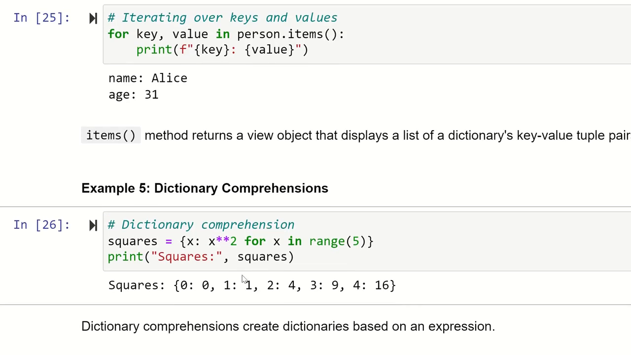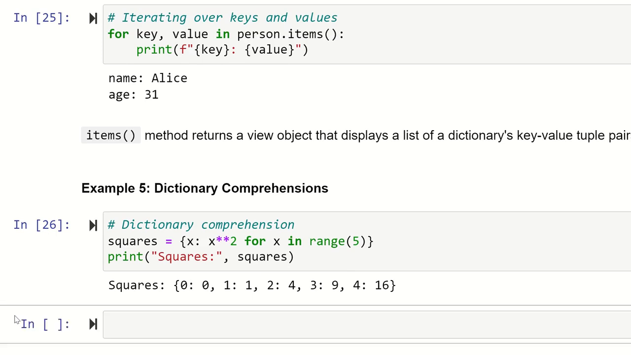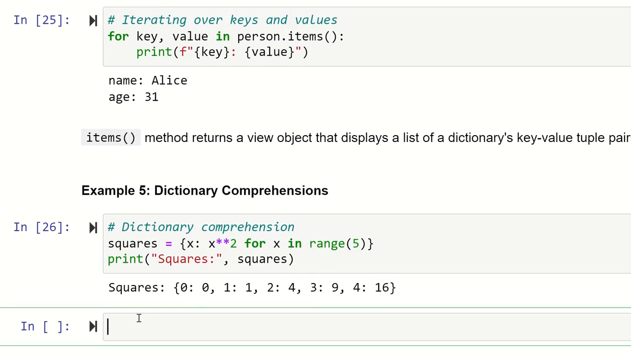Okay, before we talk about strings in our next video, let us look at the other methods of a dictionary. Since we've created a dictionary called squares, when we call squares dot, let's look at the methods.